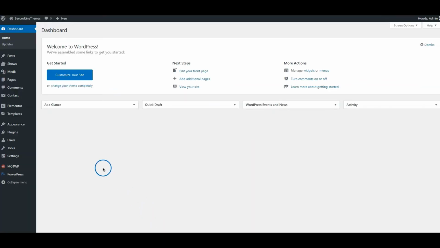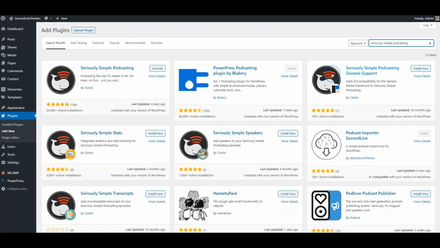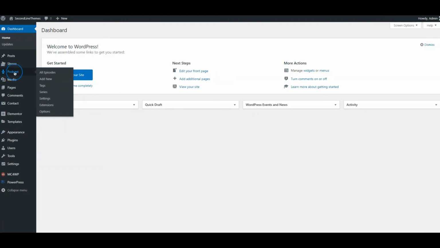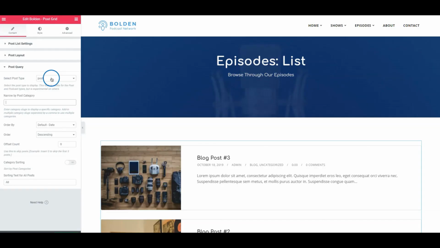If you want to use 2 separate post types for the blog and podcast, consider using the Seriously Simple Podcasting plugin. If you use that plugin, a new section called Podcast would appear in your main sidebar. You can then add all your podcast episodes to the podcast section directly and manage your blog through the Posts section. When displaying a list of posts, simply change the post type to either Post or Podcast to ensure only one type of post appears in the list.